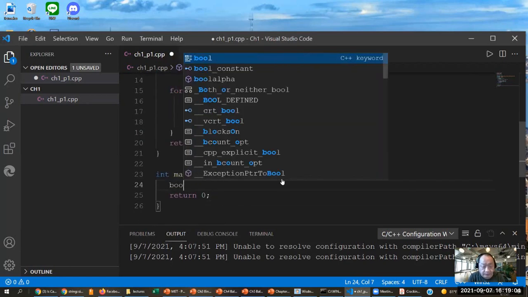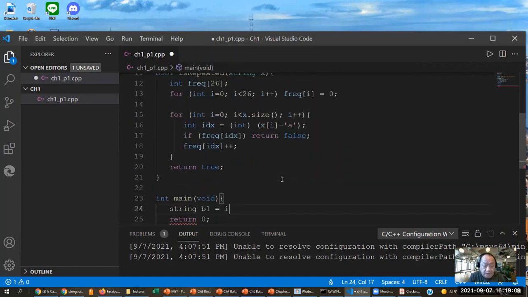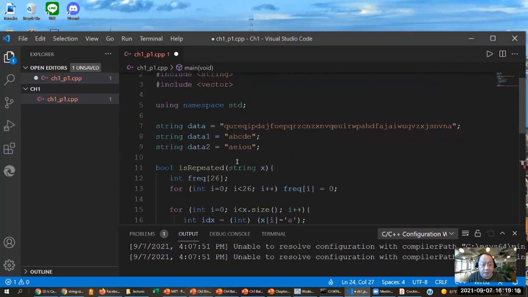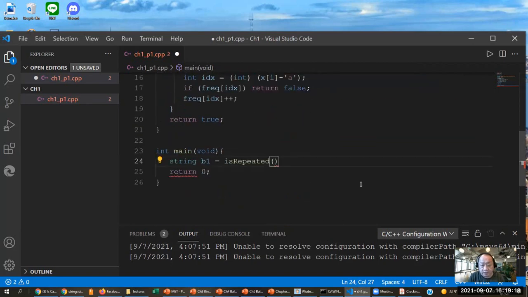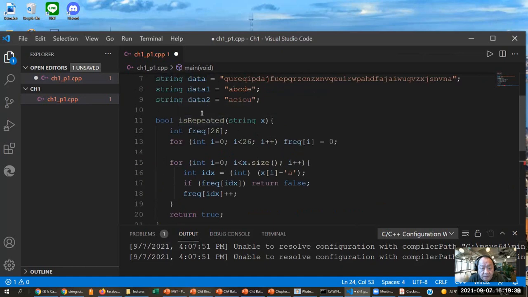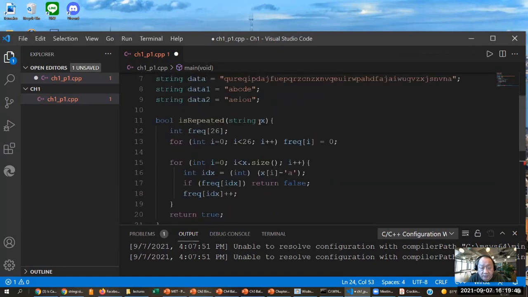So here we will have a string, b1 equals is repeated, give me the data. If it's repeated, give me the data. This b1 will be true or false. Remember that C++ doesn't give us the string format. So here we have data. This data is the string. Let me put an alias to it.